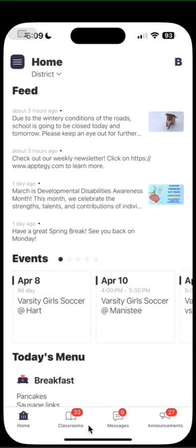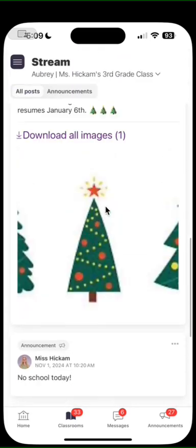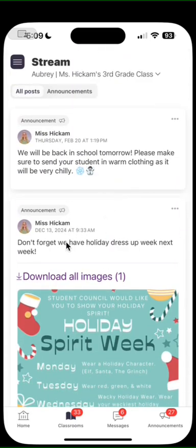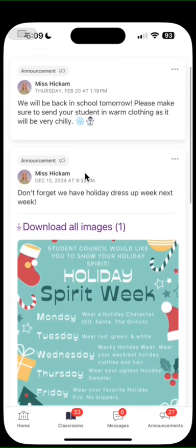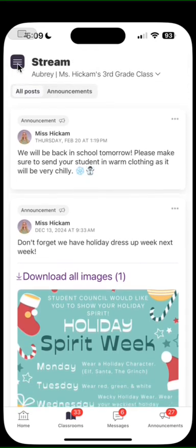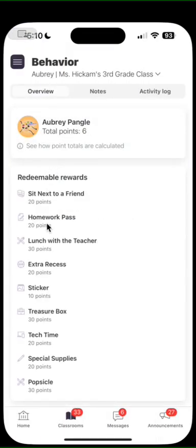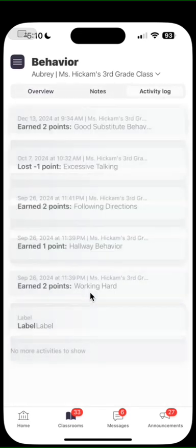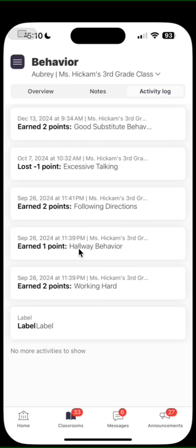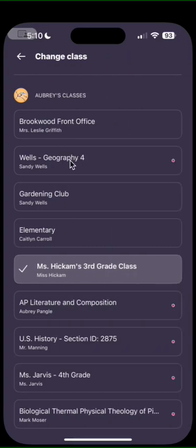If I want to get more granular, I can then go into the classrooms that my student is a part of. So I can scroll through and see, I popped right into Miss Hickham's 3rd grade class. I can see what's going on there. Up at the top, I can move from the stream to behavior if I wanted right here and see my students' points, any notes, and the activity log. So in the classroom section, I can change between classes of my kiddos.